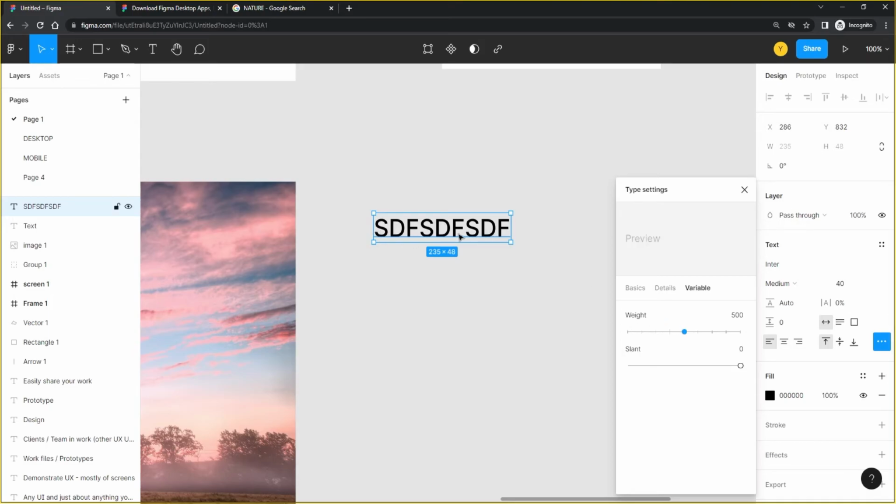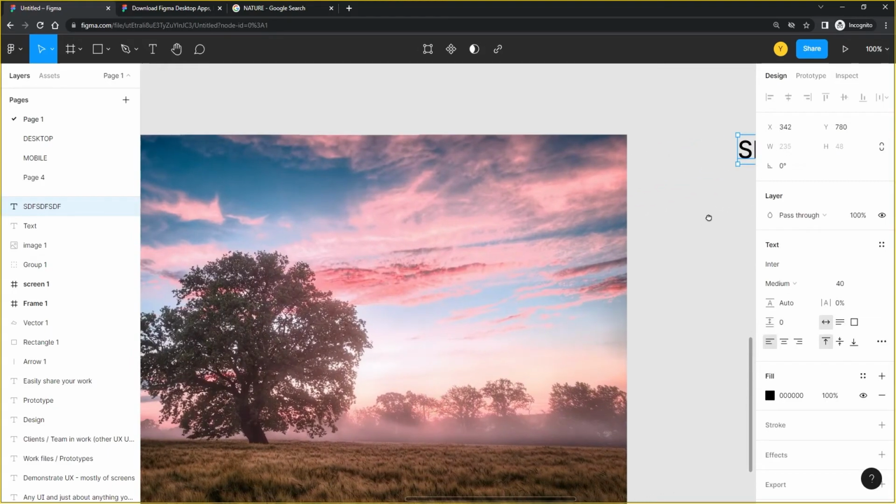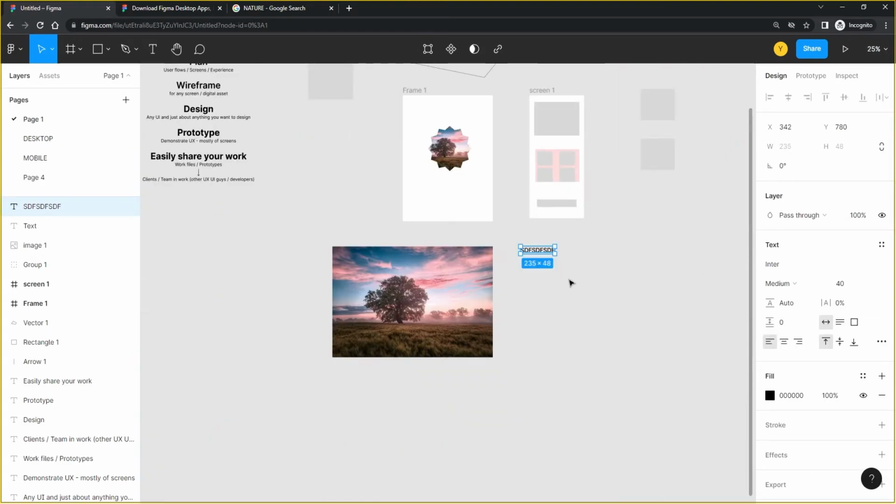You can play with the weight of a font here. All the fonts don't have the same things that you can do with them, but I guess some of them have more, some of them have less, and that's okay. Anyway, you can explore the new features of Figma on its website.